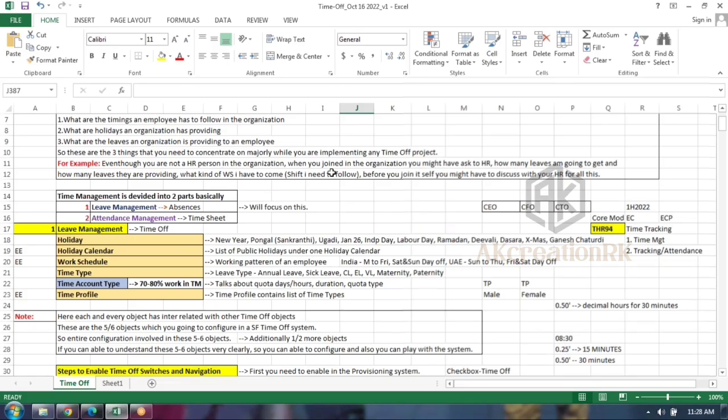Even though you are not an HR person in the organization, you may have a query: "Sir, I'm coming from a technical background. I'm not an HR person. How am I able to crack these requirements? How am I able to capture these requirements?"